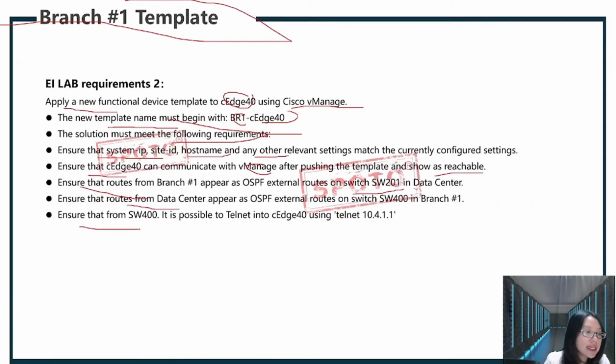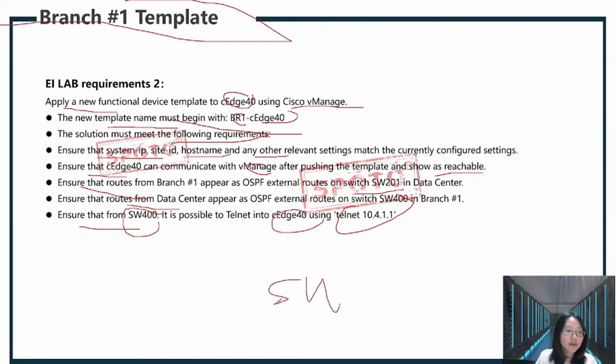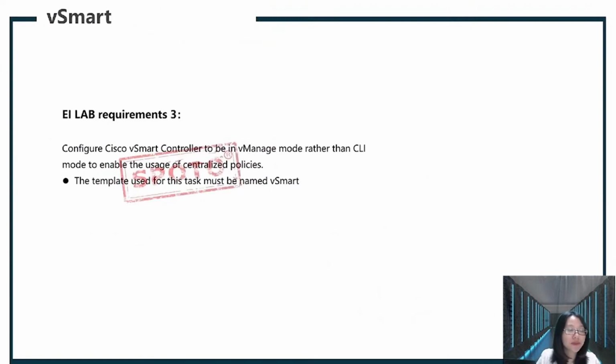Ensure that from switch 400, it is possible to telnet into CH40 using the telnet protocol. After completion, we need to confirm that switch 201 can receive the route of branch 1 and switch 400 can telnet to CH40. Okay, so let's see the next requirement.